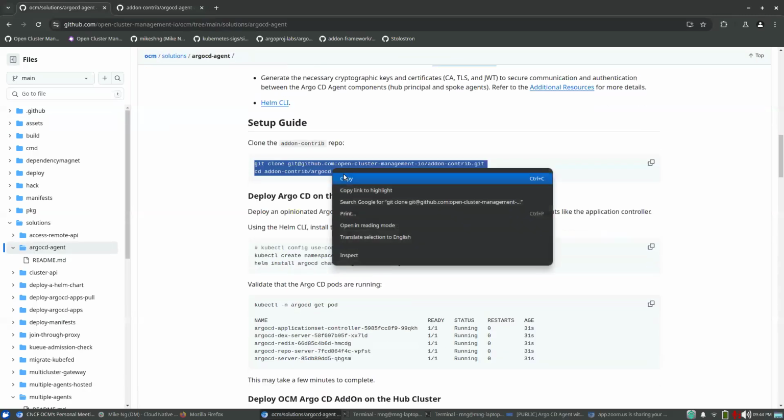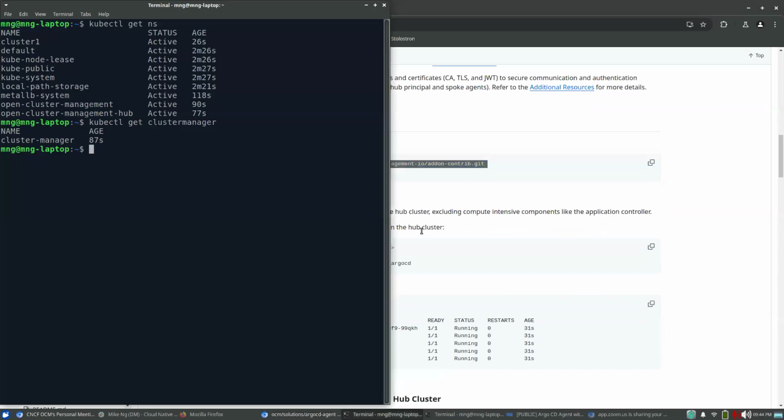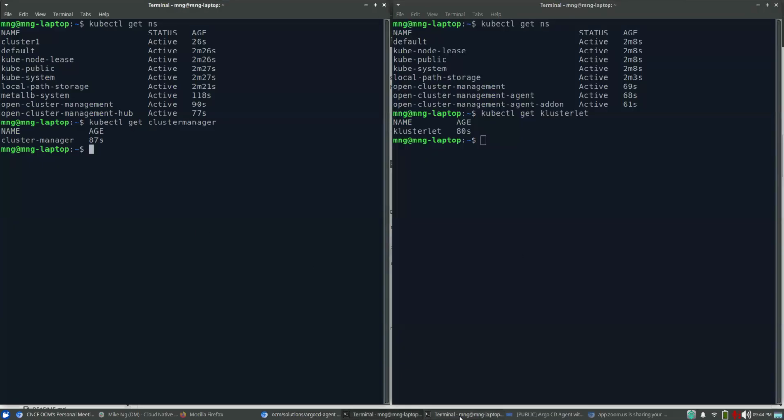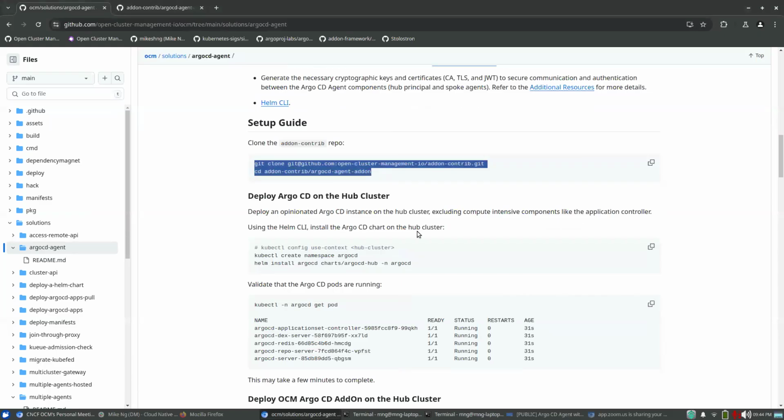So let's start with that. On the left side here, I'll be mostly playing with the hub cluster. And on the right side, I have a managed cluster that's registered to the hub, called cluster one. So I'm copy and pasting from the instructions.